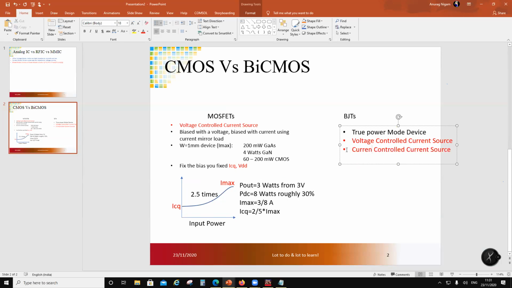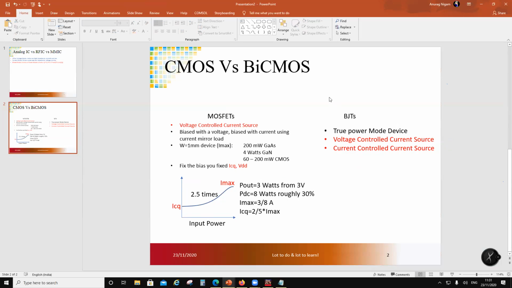Okay, so now there are two ways of biasing a BJT or HBT, whatever you call it. You can bias it with voltage or bias it with current. There are two major differences between biasing with the voltage and biasing with the current.